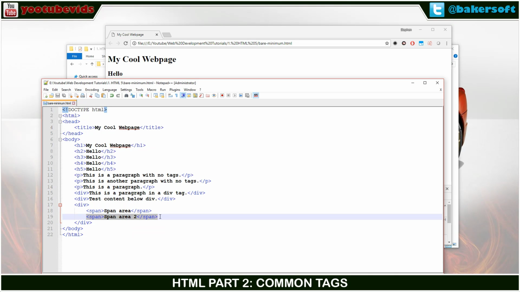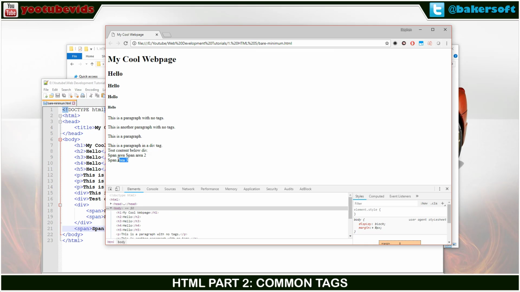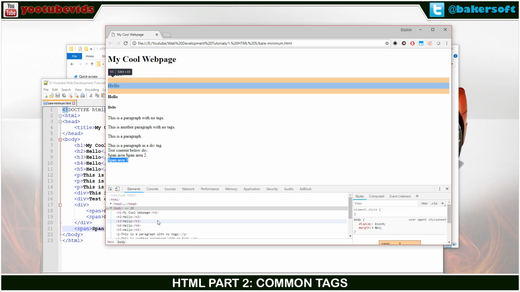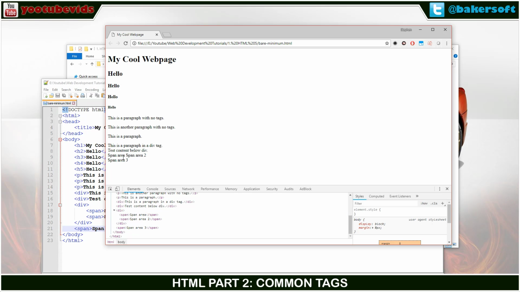So if I were to take another span tag, let's say, and put that outside of this div tag, span area 3, refresh the document, span area 3 is now a span tag, but unlike the other two, because the other two are within this div tag where that whole section is reserved, now the third span tag is falling outside of that div tag and it will not wrap.